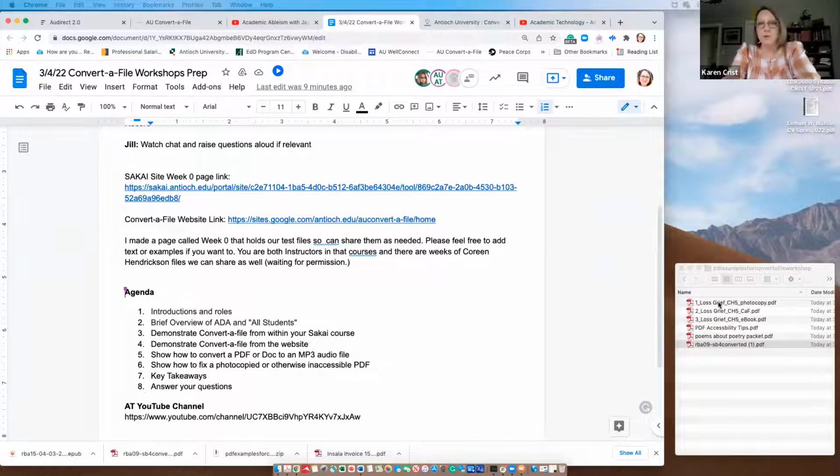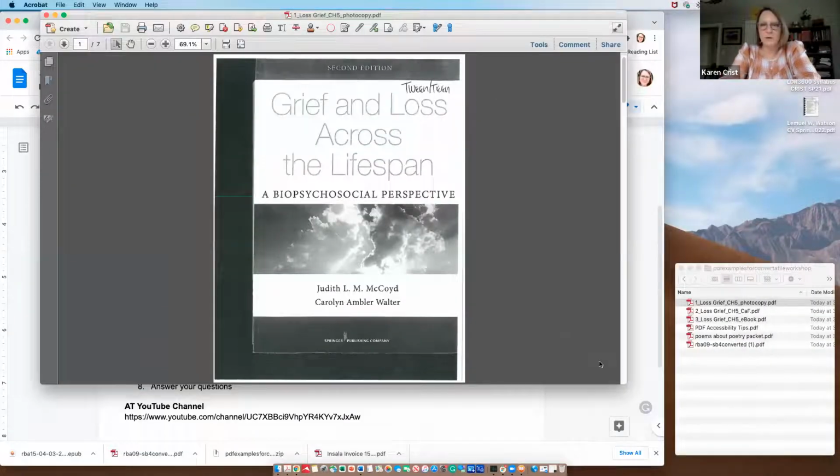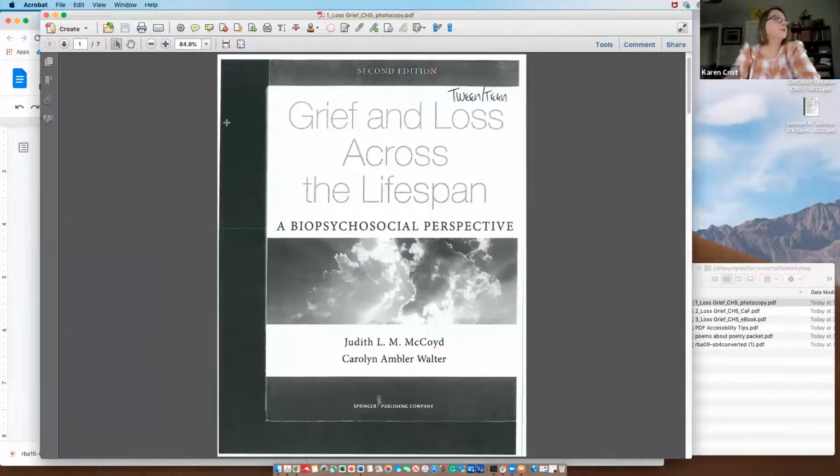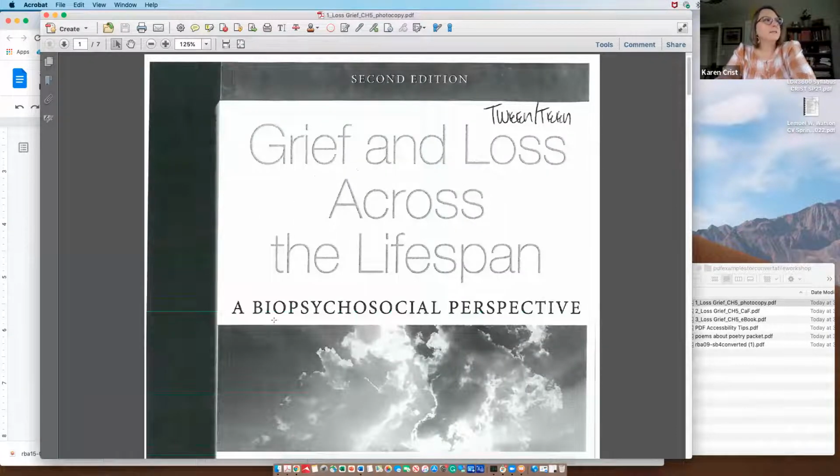So I'm going to open up a chapter of a book, and please tell me if you can see that or not. If you could make it bigger, that would be helpful. Yes, I will. I've got two screens and I never know sometimes how I'm sharing. So this is a document that was just photocopied either at home or in one of the machines on Antioch's campus, and it's not accessible.